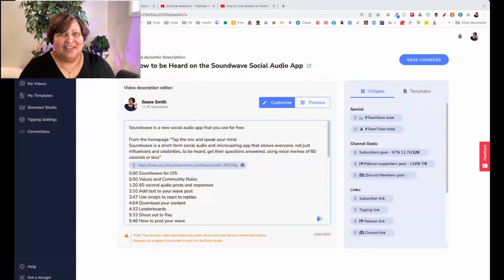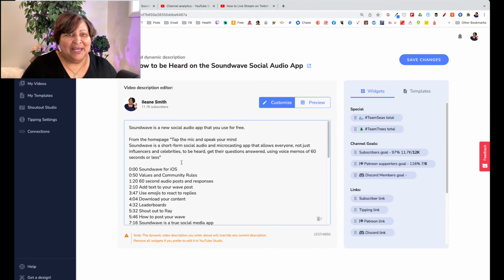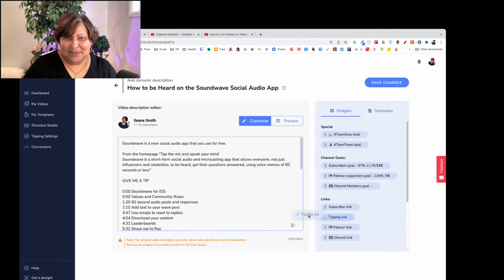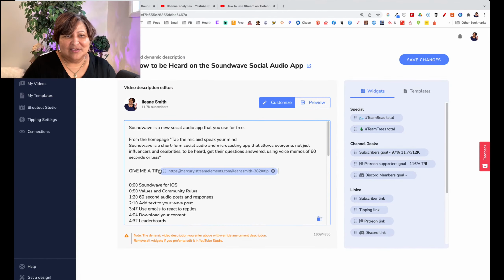Screen share. All right, so we're in the area where you can add the widgets. And what I did was I went to tipping link, and I'm going to get it out of there right now. But I didn't add text to tell people what that link is. So I would probably put some emojis there, but for now I'm just going to use caps lock and say, give me a tip. And then I'm going to put that tipping link there. It's their little link, mercury.streamelements.com/my-name/3820/tip. All right, save changes.